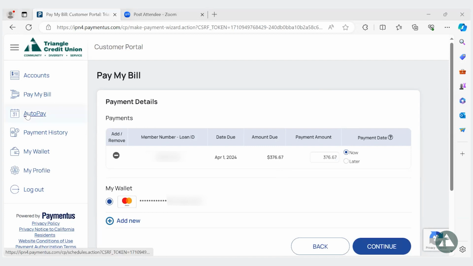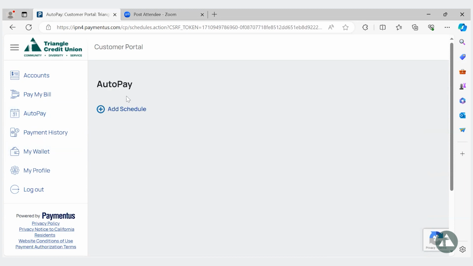A huge benefit to having an account is the ability to set up automatic payments with AutoPay. To access AutoPay, use the tab on the left menu. Here you'll see all existing AutoPay schedules. If you don't have any automatic payments scheduled yet, you won't see anything listed here and it'll look just like this. If you'd like to add a new AutoPay, simply click Add Schedule to get started. To learn more about setting up AutoPay, check out our other video tutorial on setting up and scheduling auto payments.